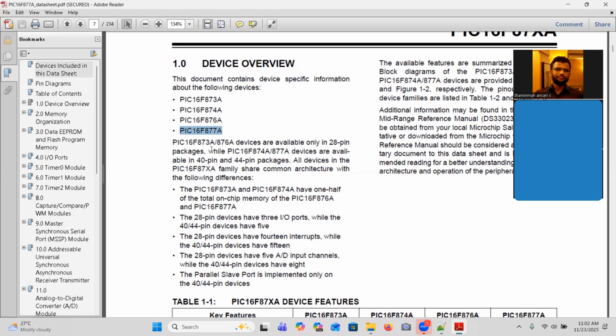PIC 16F873A, 876A devices are available only in 28-pin package, while PIC 16F874A, 877A devices are available in 40-pin and 44-pin package. All devices in the PIC 16F87XA family share common architecture.